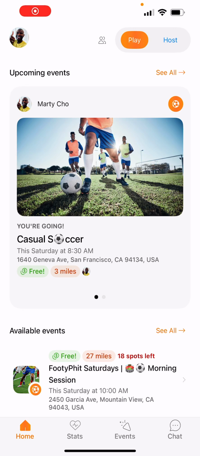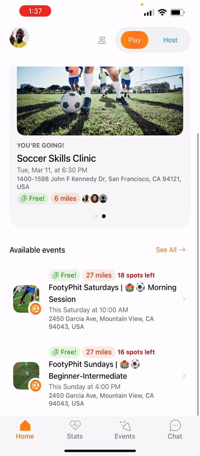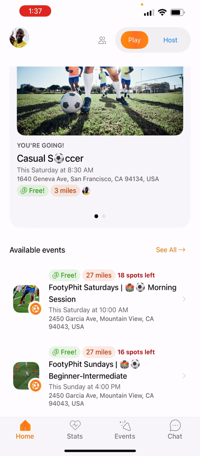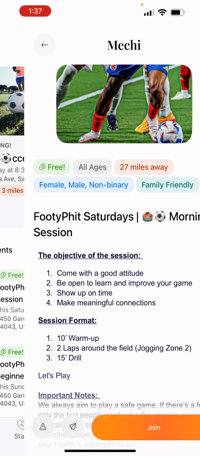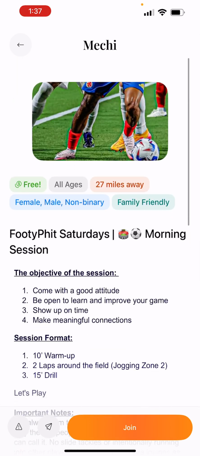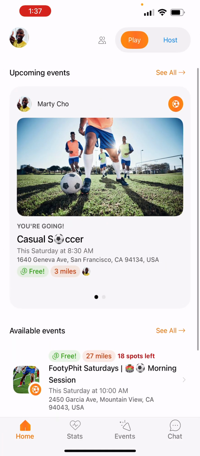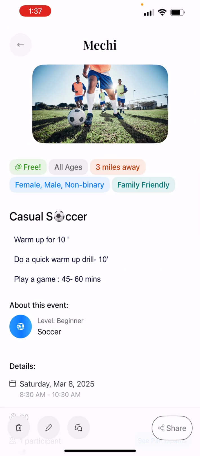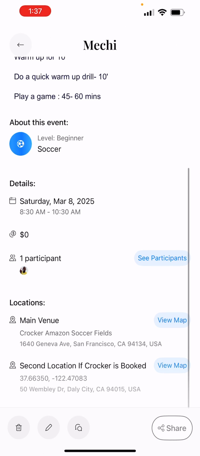So when you first download the Mechi app, this is where you're going to land, which is the homepage. And this is just showing you different events that are available around you. You can just click into one of them and join. The first tile is really just showing you events that you yourself are hosting.